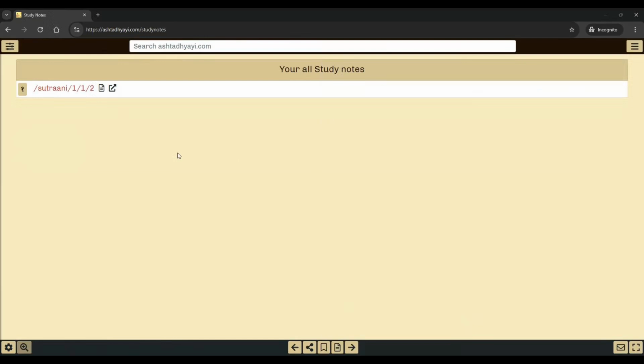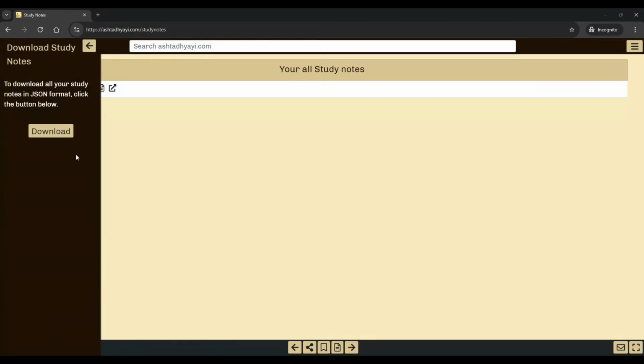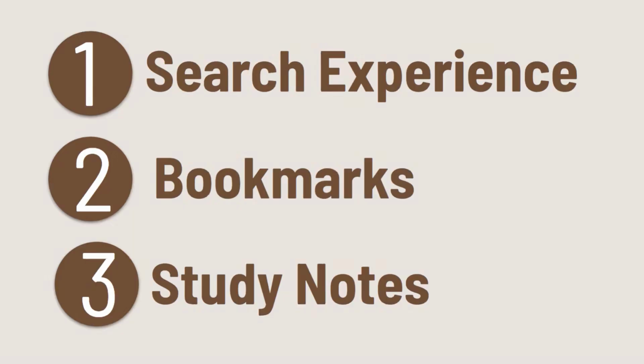And while all this is indeed very impressive, the icing on the cake is that you can download all your study notes in the JSON format whenever you want. To do that, simply open the left menu on the study notes page and click the download button. Clicking the download button will save a file on your computer that contains all the study notes in the JSON format. So that's all about the three important features that we have recently added to ashtadhyay.com.